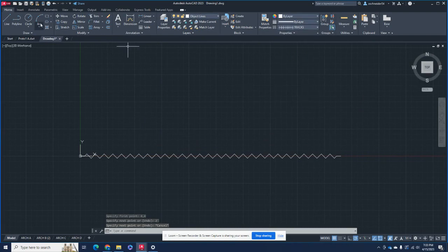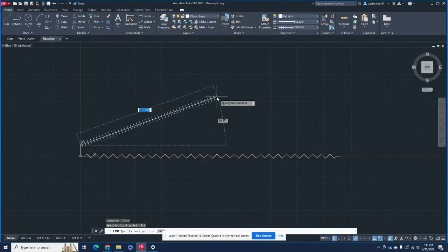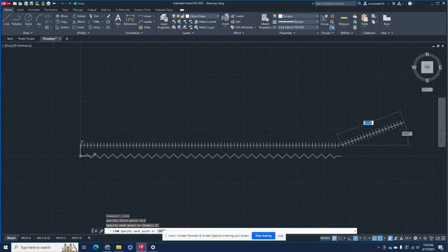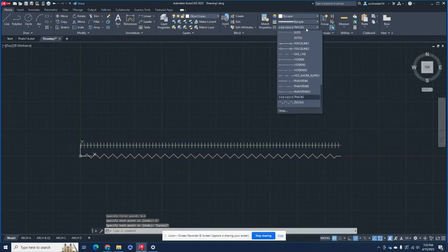Let's go to tracks. Go back to line. Let's put this 1 foot up. My apologies. Oh, wrong way. You see here, I can draw this out to 2 foot. There's the tracks line type.